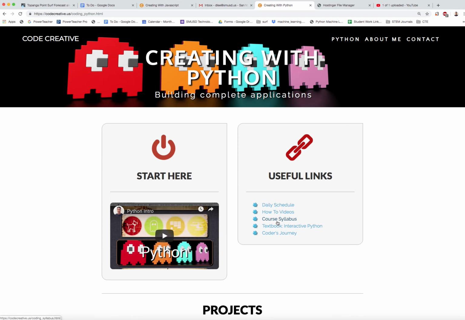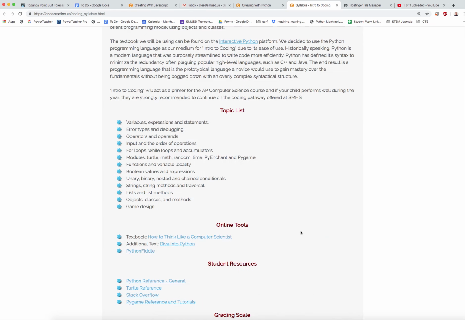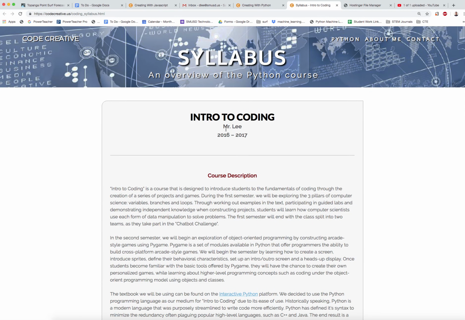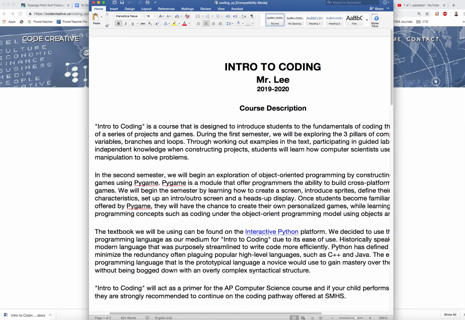And then if we skip down a couple, we have the course syllabus, and here we have a website version of the syllabus. But if you want a Word version, a printable version, you can hover over this text and click, and a Word version will download onto your desktop. Right? So let's go ahead and take a look at the Word version and go over that together.